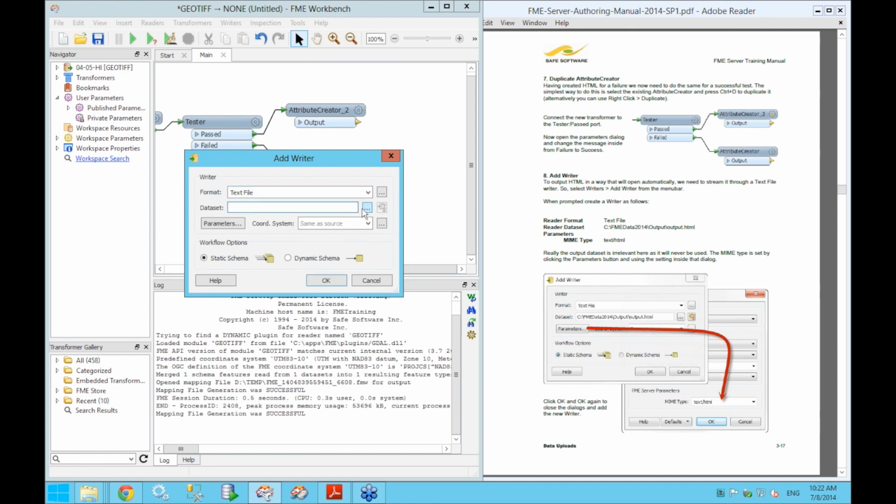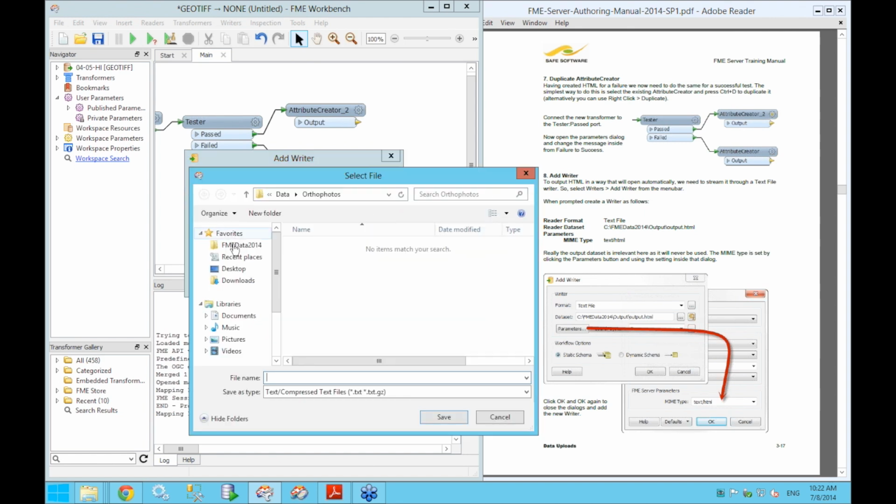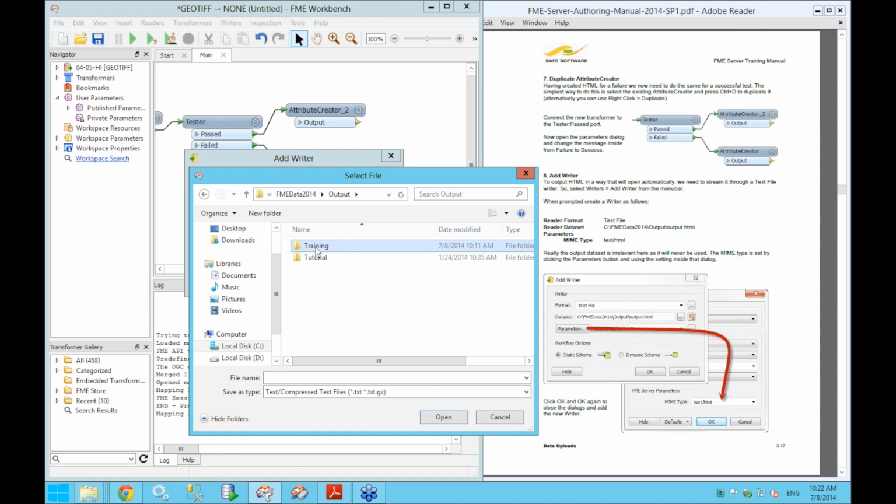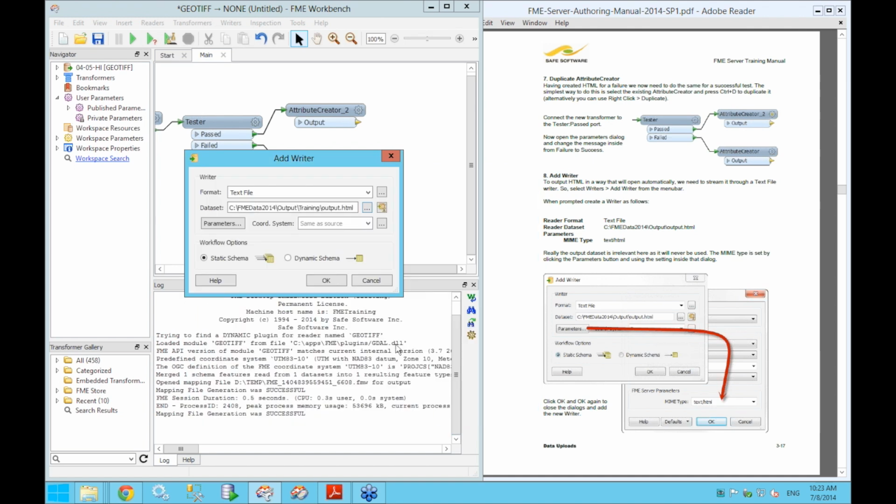Dataset, we'll just put this into our output directory, so click on the File Browser button. And we'll go under Favorites to FME Data 2014, to the Output folder, and we can put this inside our training folder. And we'll call this output.html. So make sure at the bottom under Save as Type, you select all files. So output.html, and then Save as Type all files. So when you've set that up, click Save.